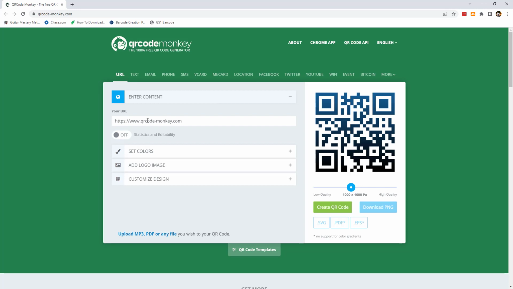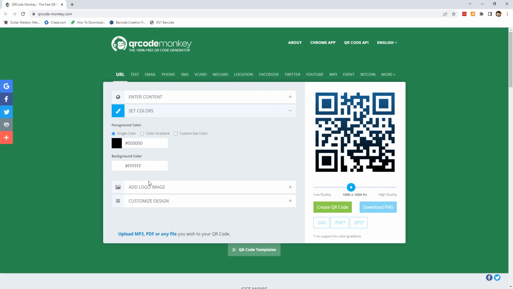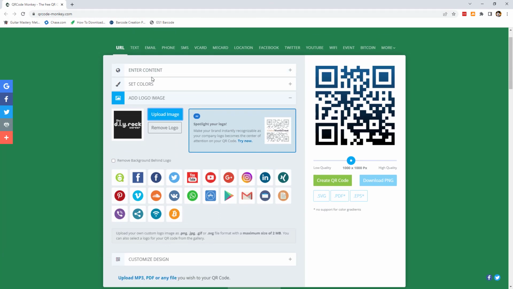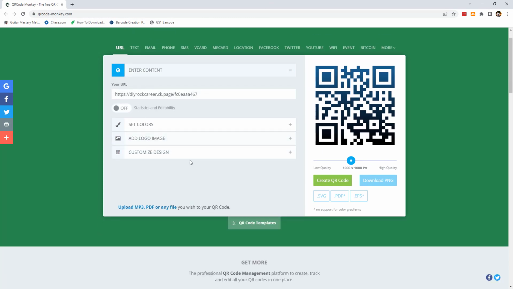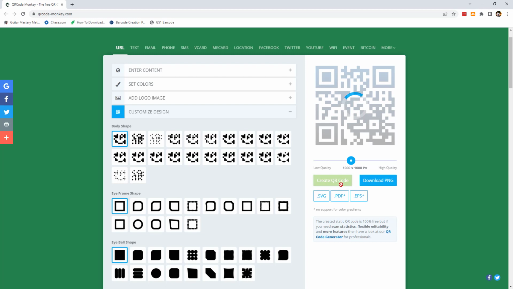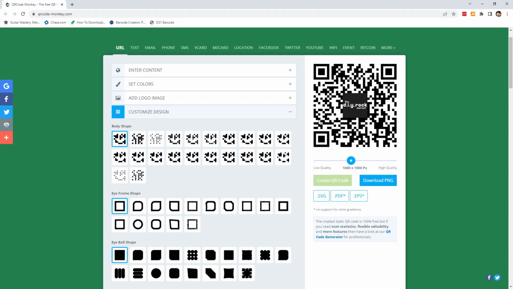All right, so here's QR Code Monkey. And it's free. I mean, they'll probably charge you if you don't do it the way that I'm going to show you. But basically all you've got to do is copy your URL for that landing page and paste it right in here. Then you can set your colors, you can do whatever you want, and you can also add a logo image in here. So I can upload an image. For example, I've got the DIY rock career logo, so I can upload that image. Now that I've got the content, the link, and the logo, you can customize the design further if you want, it doesn't really matter. And then you just hit create QR code. And you'll see it actually puts my logo in the middle and creates a QR code.